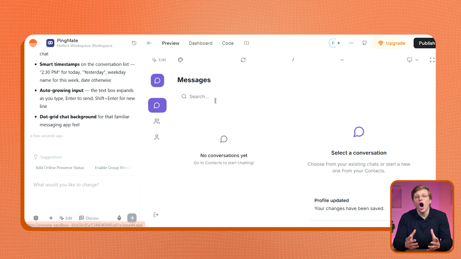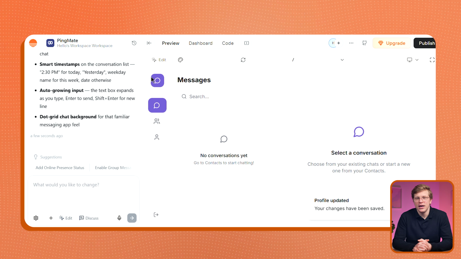At this point, it already looks like a messaging app, but it is missing the small details that make it feel polished, and those are coming next. Now let's add the status indicators that tell users exactly what is happening with every message they send.